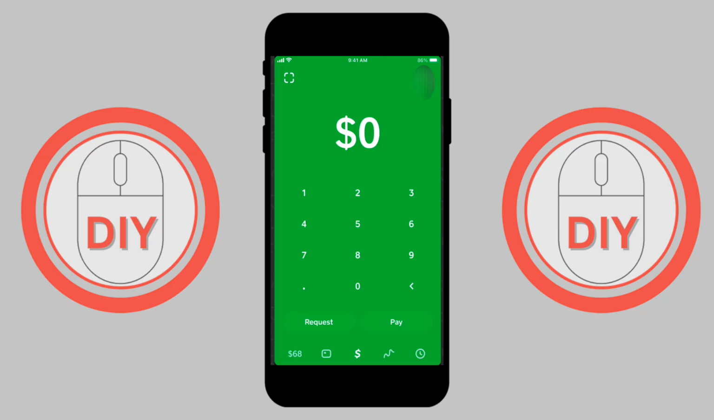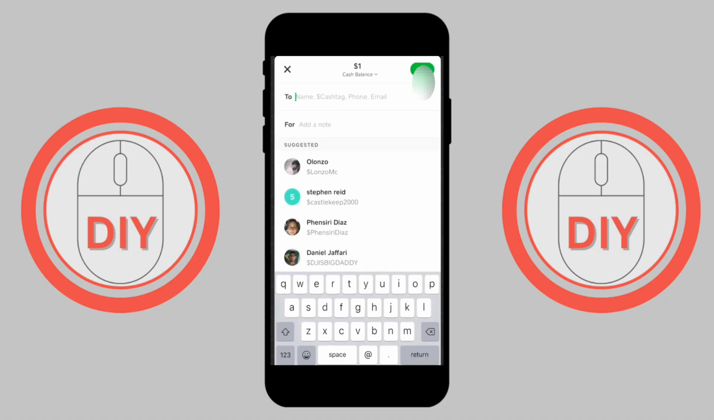So there you have it. How to send money on Cash App: essentially just type the amount, tap Pay and then go through the process.